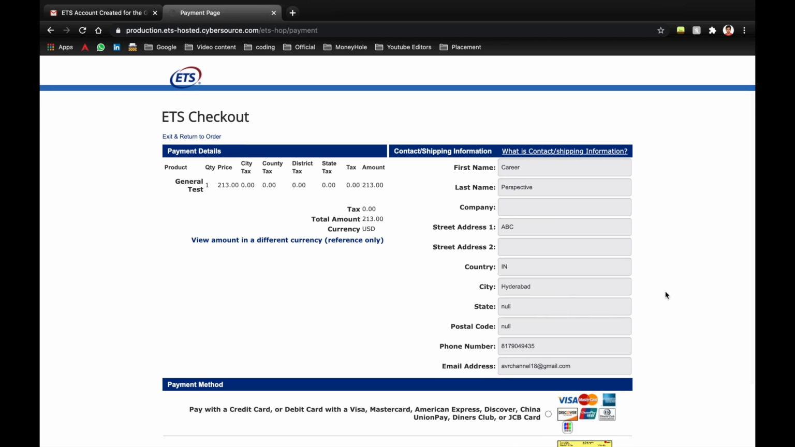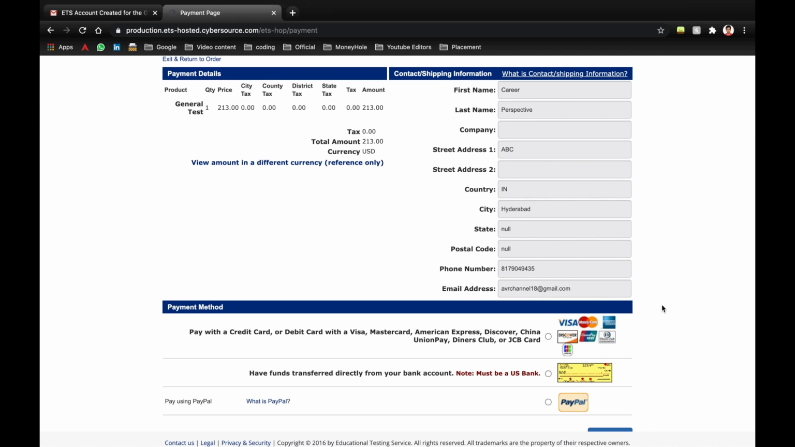Here you can check your details finally and pay using any of these options. That is, you can use debit cards, credit cards, or you can directly transfer funds from your bank account. But the bank should be a United States bank, or you can use your PayPal account to pay for this. Here the button is not clearly visible, but it says pay now. Select any option that you choose and hit pay. It will be directed to a secure server where you can fill in your card details or your bank details and pay the exam fee.